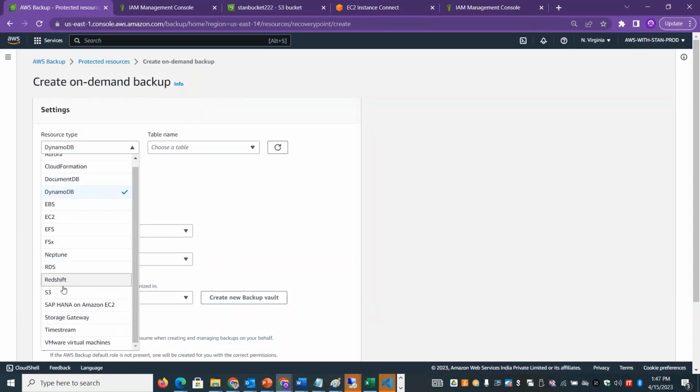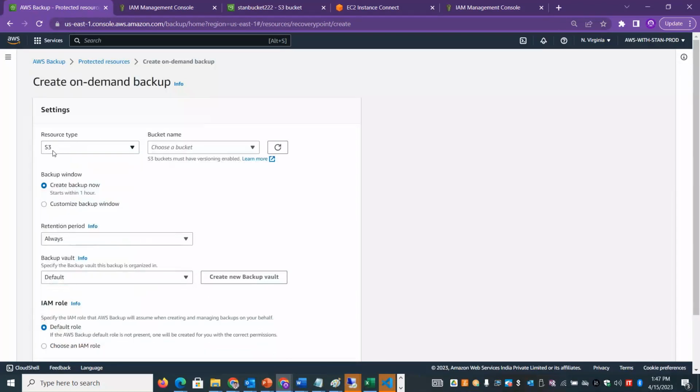Now let's go and select the S3 backup. So the resource type is S3. The bucket, stand bucket 222, is the one which I'm going to take the backup of. And now it gives me two options, whether I want to do it now or I want to schedule it for a later time. So in case you want to do it for a particular window, for example, the application team might tell us they're going to plan or execute the activity around 8 p.m., you can also try and do this backup around 6 or 7 p.m. so that you have most of the data covered under this backup.